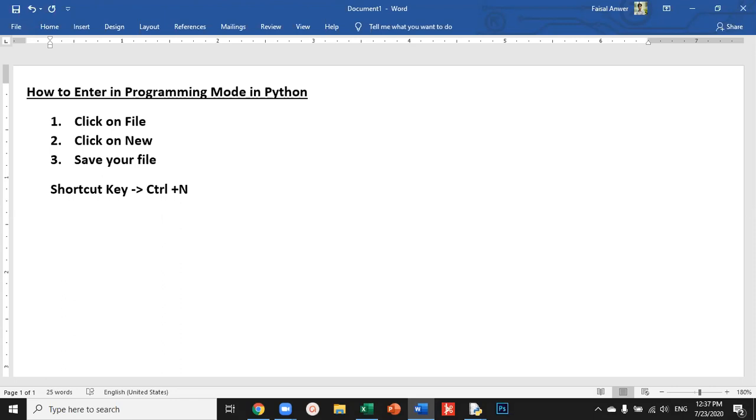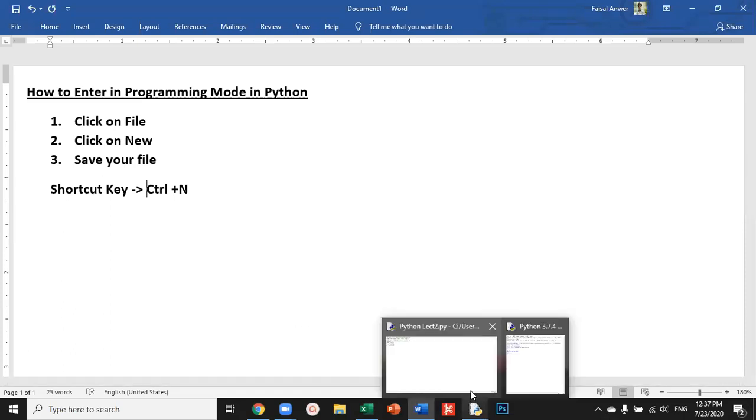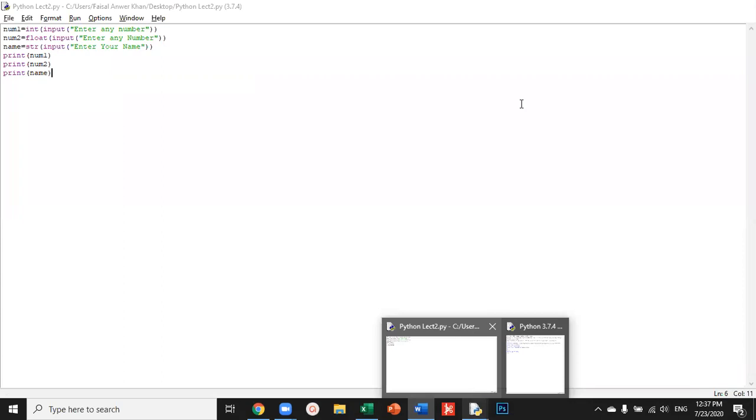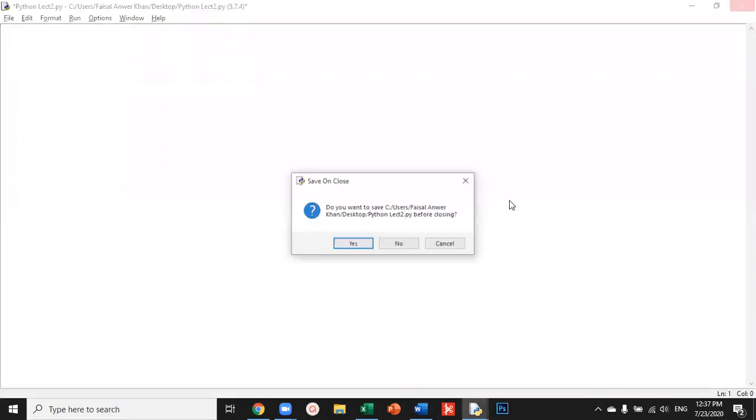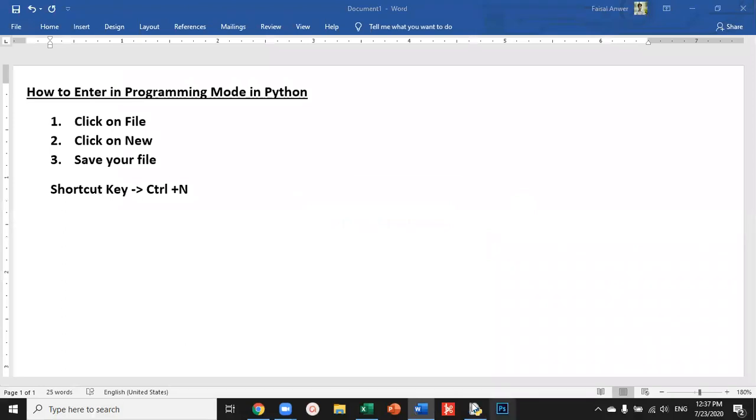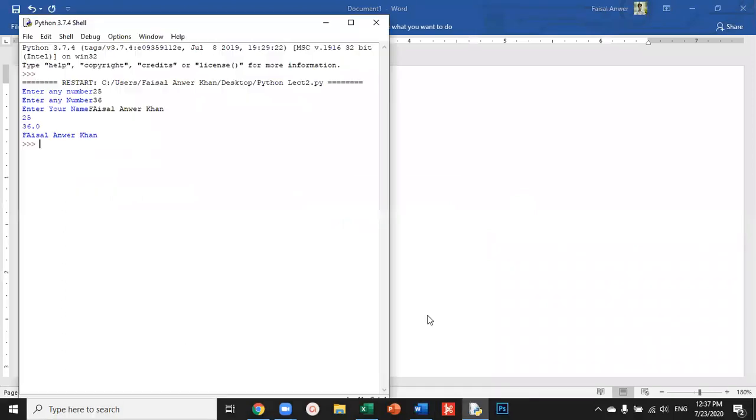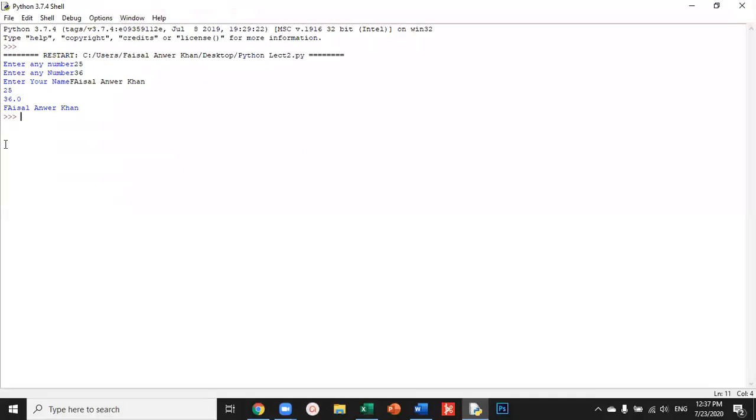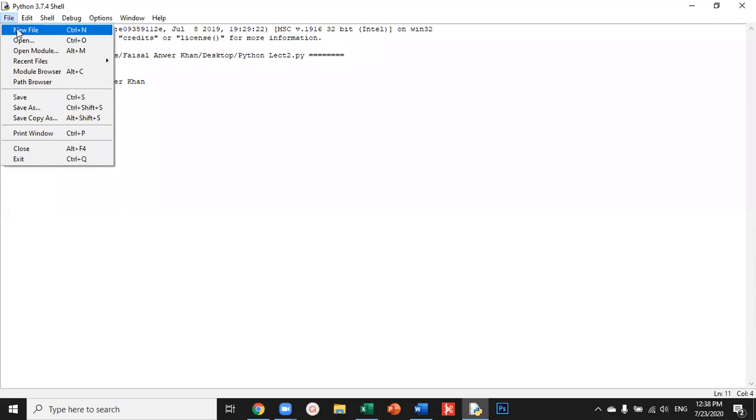Python is a compiler based language and it is mandatory for all compiler based languages that you have to save your program first, then you shall execute it. So let's move towards Python. That is the Python direct mode of programming. You can see the three greater than signs on your screen. I shall click on file, then I will click on new file. Shortcut key is already mentioned, Control plus N.